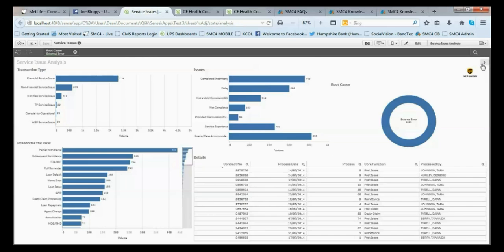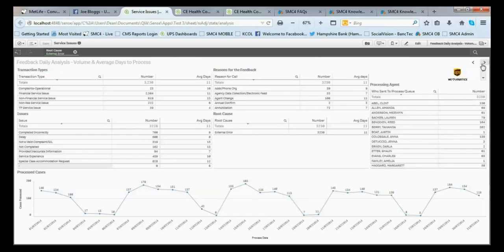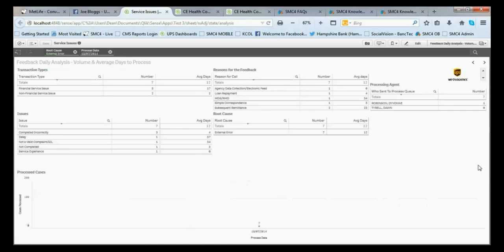And then as we scroll through, we can see what the transaction types were, what the issue was, the reasons for the feedback, who the processing agents were, and then it gives you a timeline of the processed cases that were all of the external errors. And if I click on one of these numbers, I've chosen the process date. We can now see all of those particular 7 cases that were processed on that day. We can then view all of the reports tailored on those 7 messages.